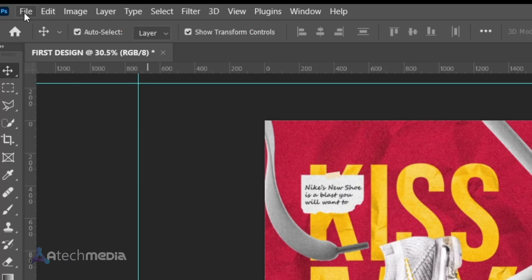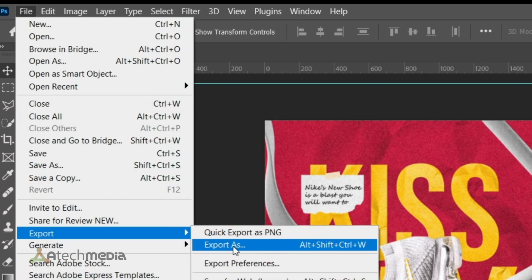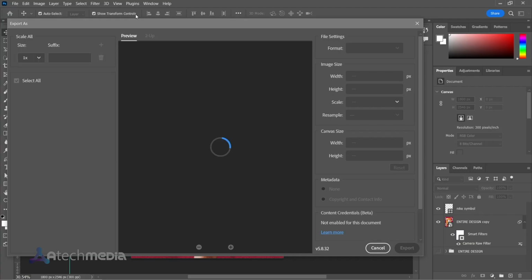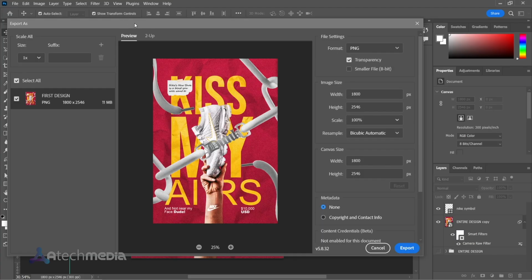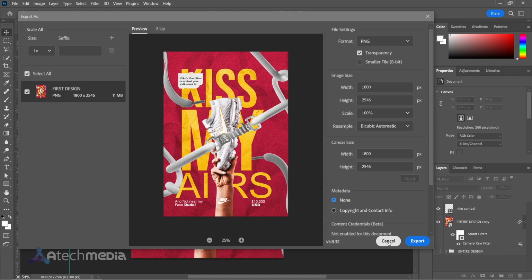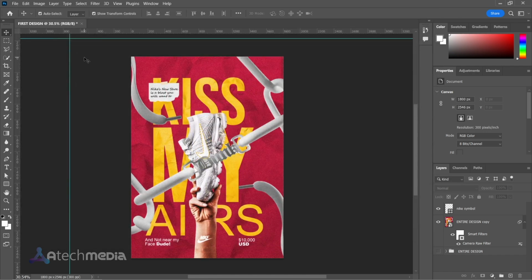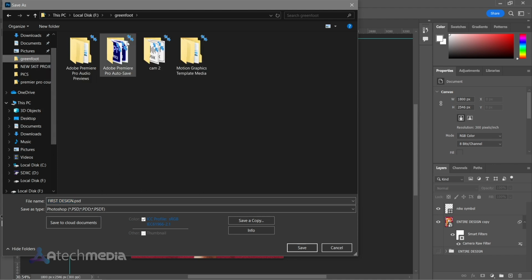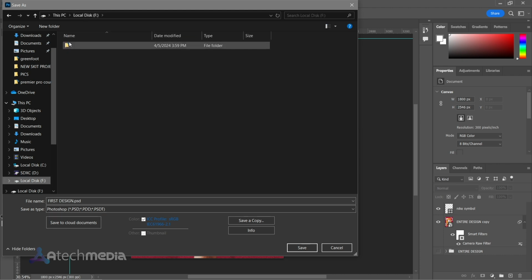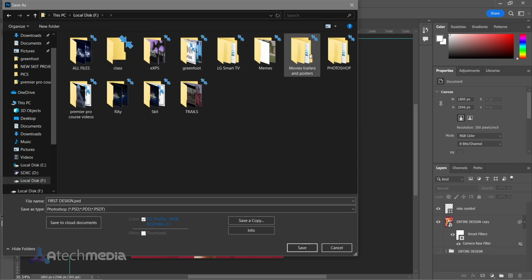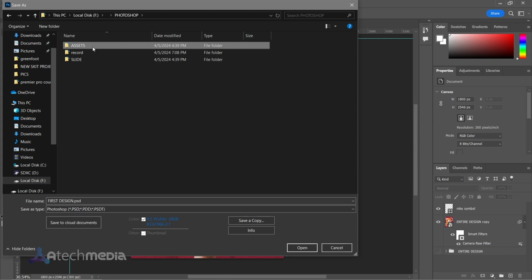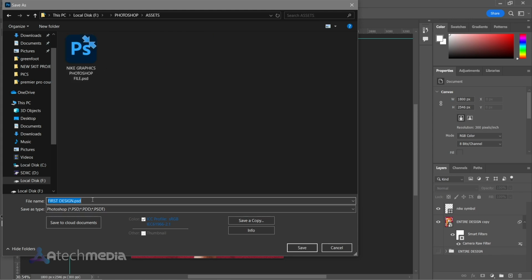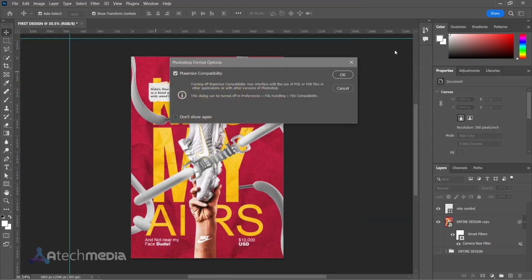So we want to export, we go to File, Export, Export As. Okay, Export As. Remember, Export As. And if you've not saved your work, you better save it. Just press your Ctrl S. So it's going to tell you to choose a location. So you choose a particular location. I'm going to choose Photoshop, let me choose assets. So I'm going to choose first design. I'll save it as first design.